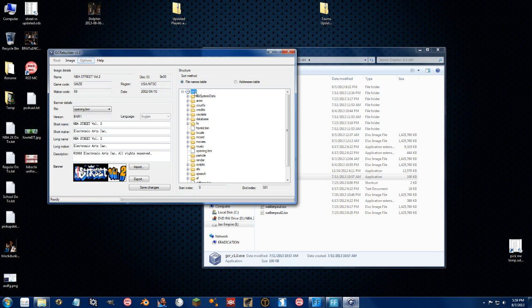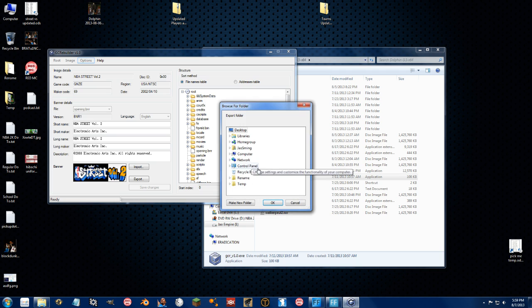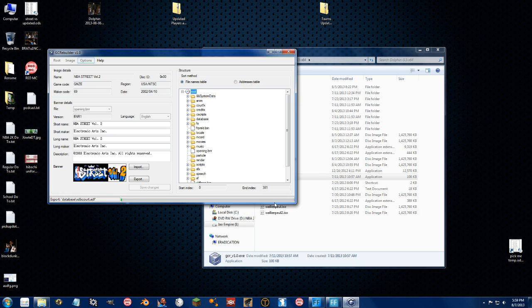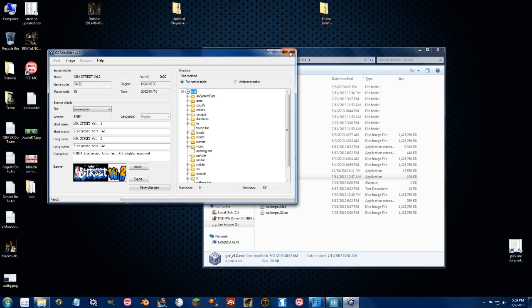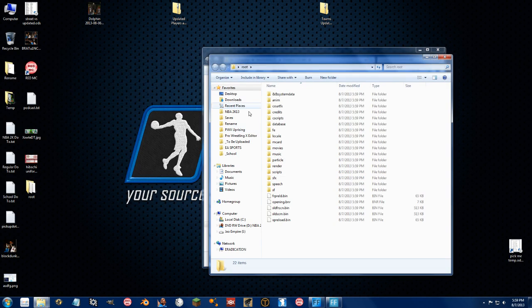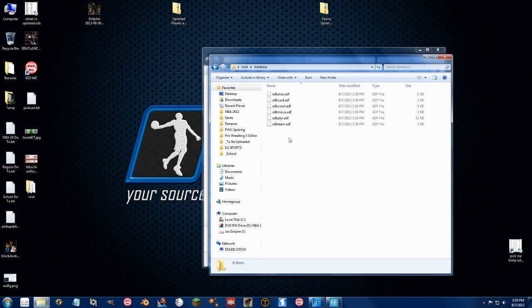You want to right click this root and hit Export. And we'll just put it on the desktop for right now. Press OK. And it's going to go through and export every single file on that disk. And now we can go through and edit it as we please. So we can go ahead and close GameCube Rebuilder, open up the root folder that was created, and as you can see, database. This is where the fun is right here.